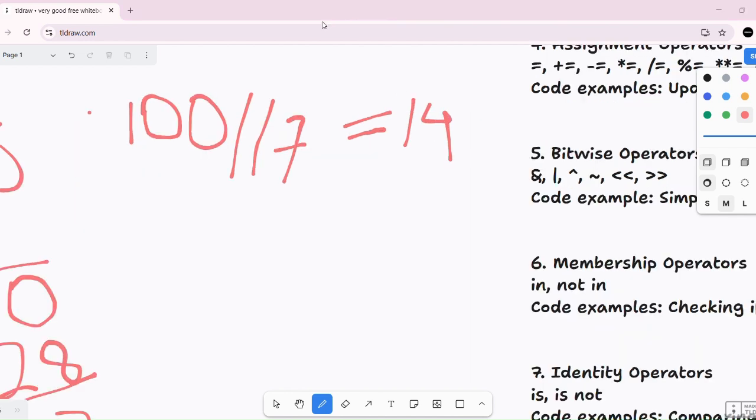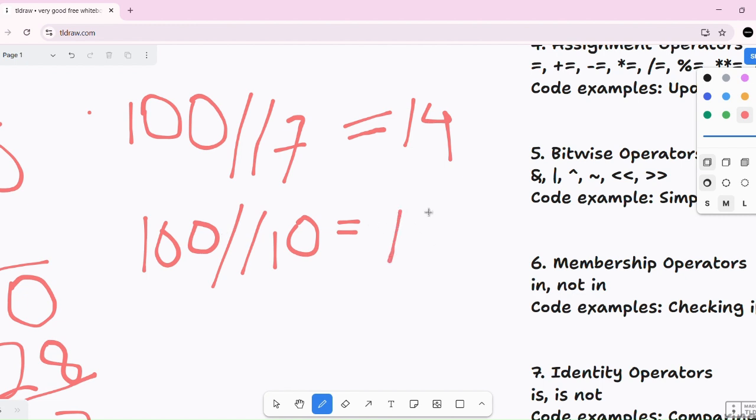I hope you all understood what floor division is and how we obtain the floor division of a number. And if you are thinking, what if we do 100 floor division 10, what will be the output? As we can see, the output will be the same as the quotient, which is 10. So 100 divided by 10 equals 10, and our floor division for this is also 10. We are not relying on our remainder; we just want the quotient.